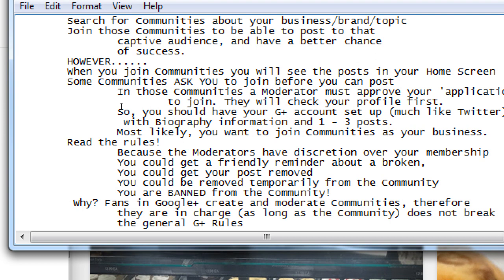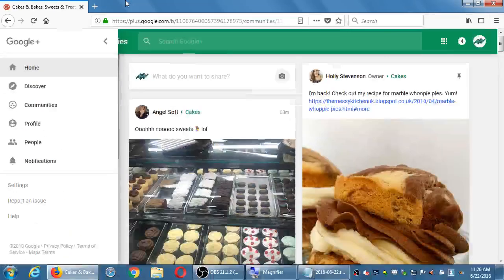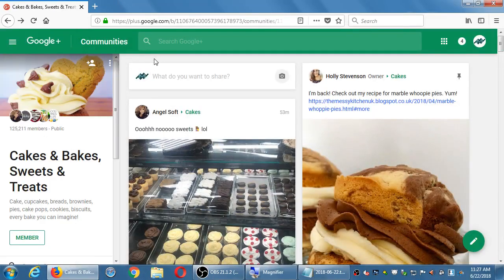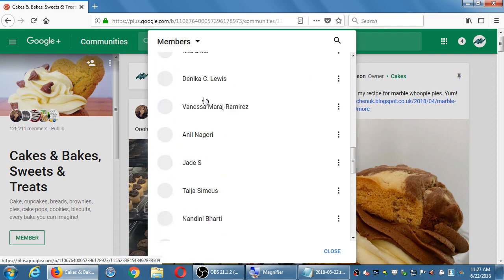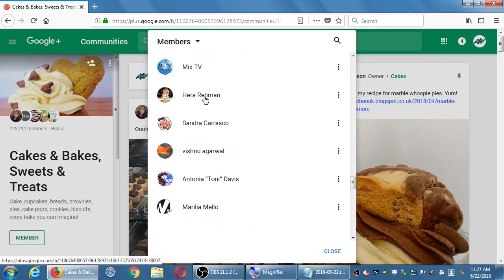I could decide what stays in the community or not on my whim. And for example, this community here of the baking, I can see who's in charge. Whenever you're in a community, you can click on the icons here about the members. You click on that, it will then show you the current members, and there's lots and lots of members, 125,000.